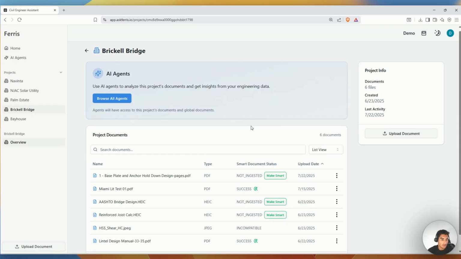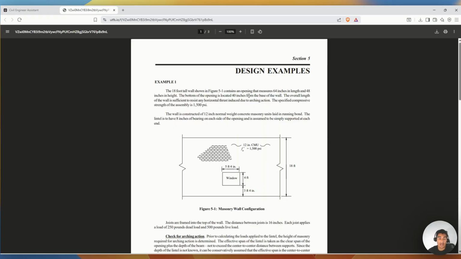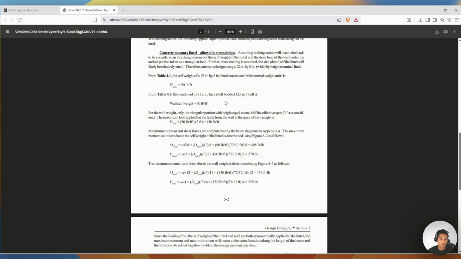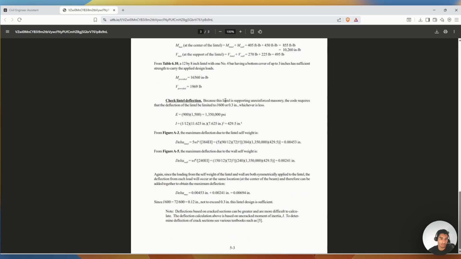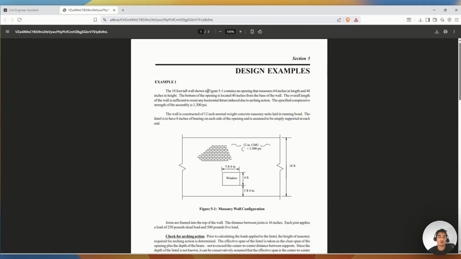So oftentimes we get different types of design guides, design examples, and these are just PDFs where problems have been worked through in the past. And then as engineers, we read through them and we try to transcribe all of this information into a template that will be applicable in future conditions that we could design for.